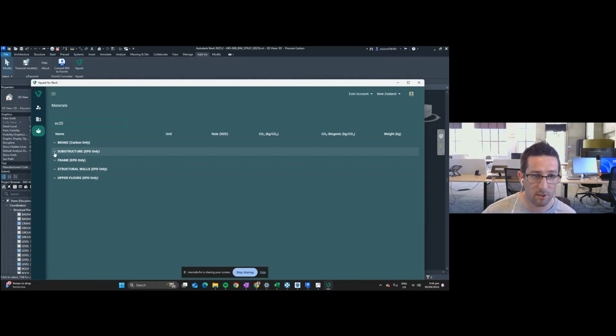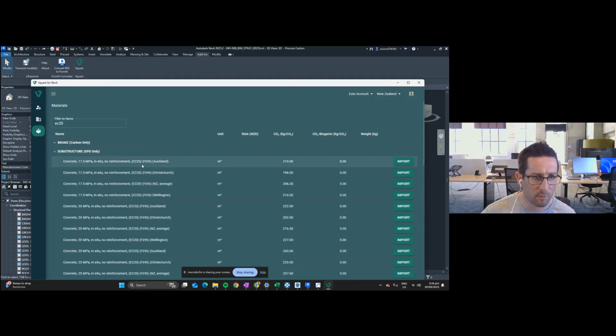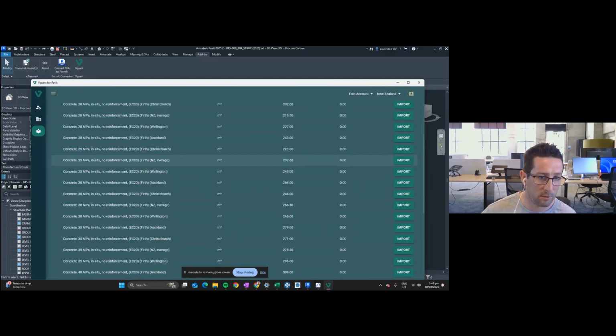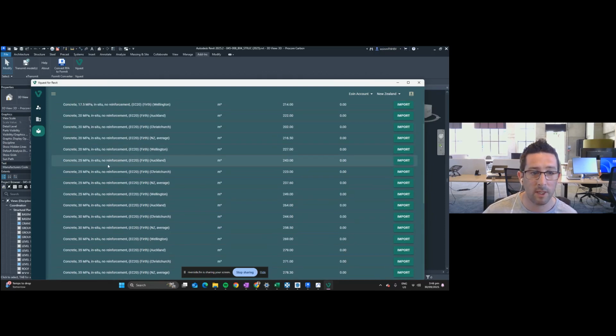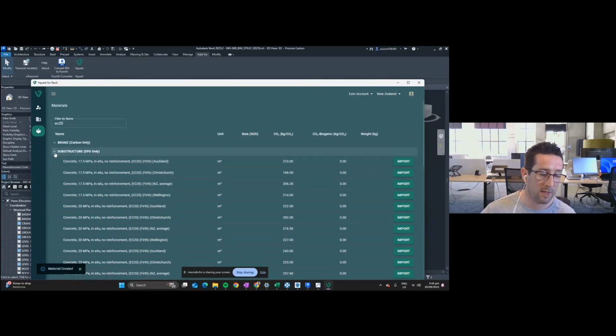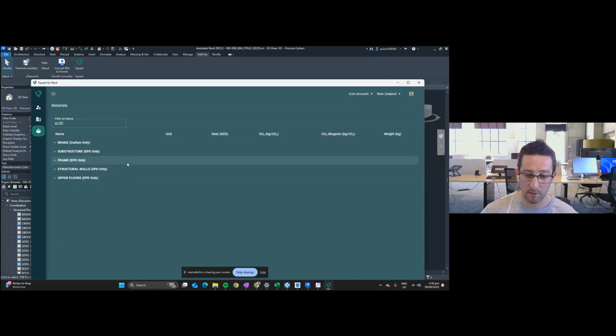And here under substructure, let's bring in this material down to 25 MPa. It was the Auckland location we chose. So there's that material available here inside of the Nezo tool as well. So any material you're going to find in the BRANZ Masterspec database, you will now have access to via Nezo inside of Revit, inside of ArchiCAD.